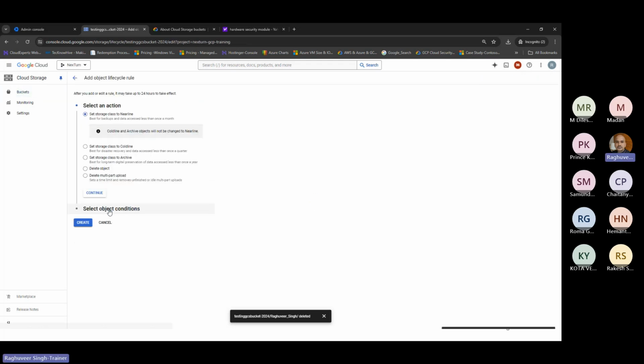Similarly, whatever rules I'm showing you now, they are the actual rules that I have configured in the production environment for the customers that I support, or have seen in the production environment for the customers that I go and do audit for. This is how the rules are configured.